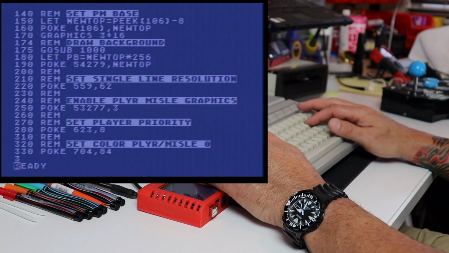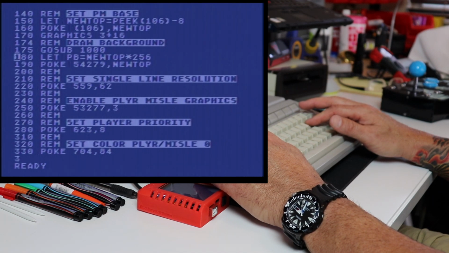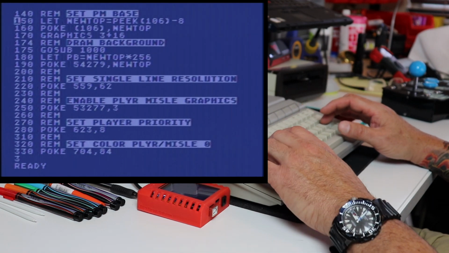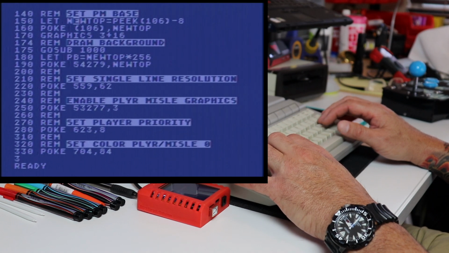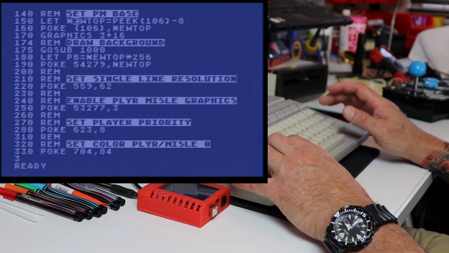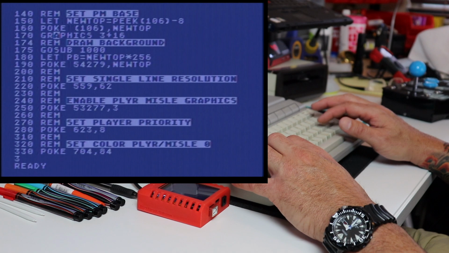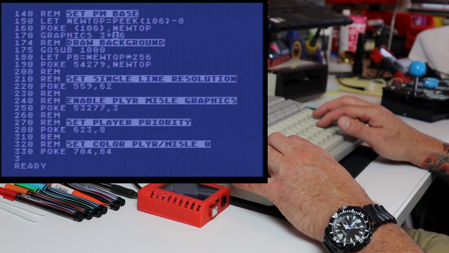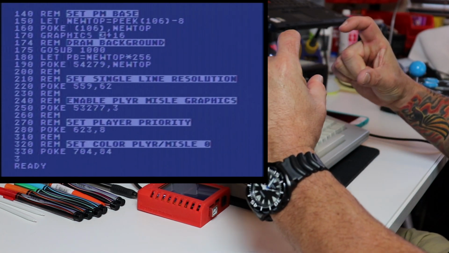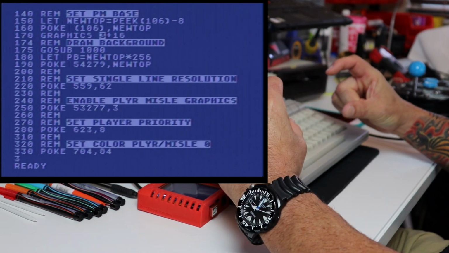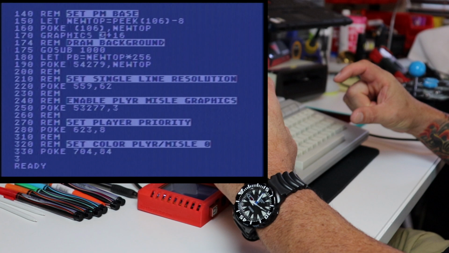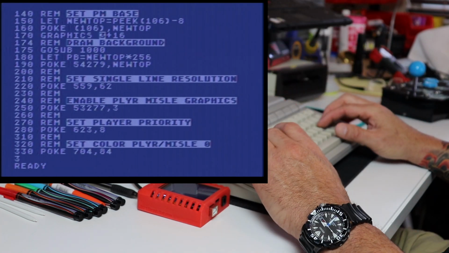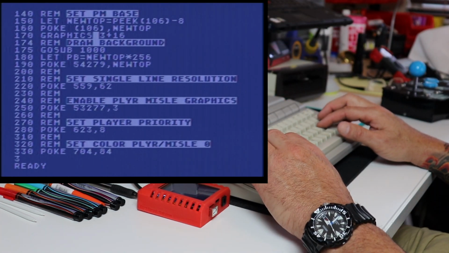As before, we have to set up our player missile graphics base and memory. That's what this LET statement does. We won't go into this since we already explained it in the prior video. We change our graphics mode to graphics mode 3 plus 16. The 16 gets rid of the small text window at the bottom of the graphics modes so that you have a full screen of graphics mode 3. And immediately we go sub 1000.